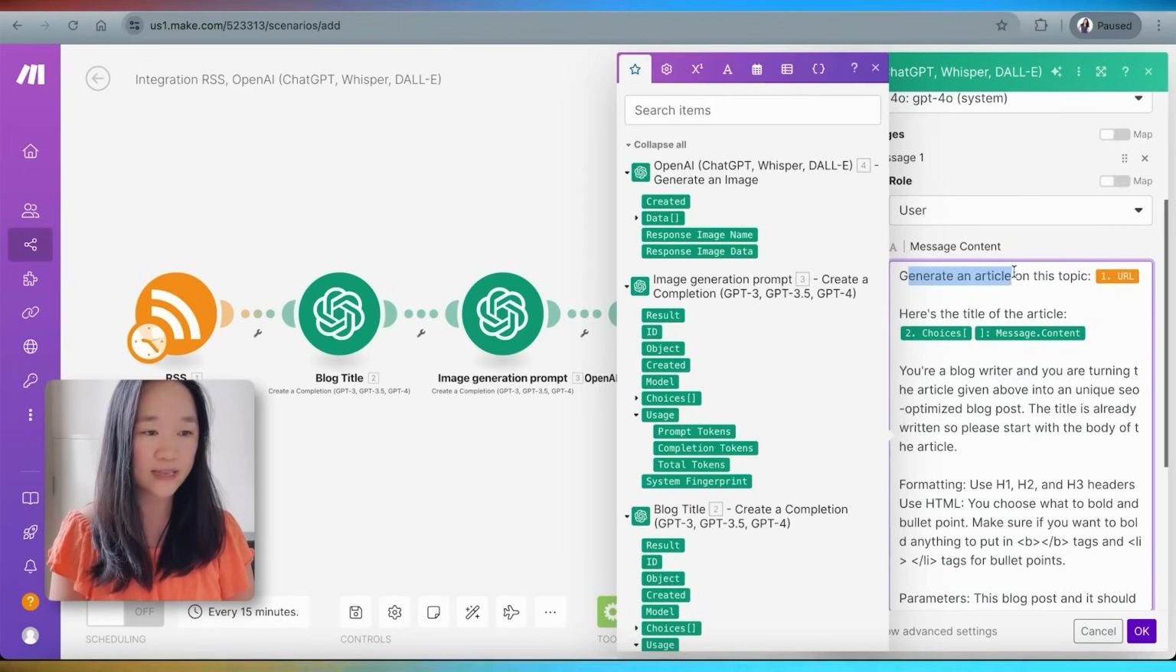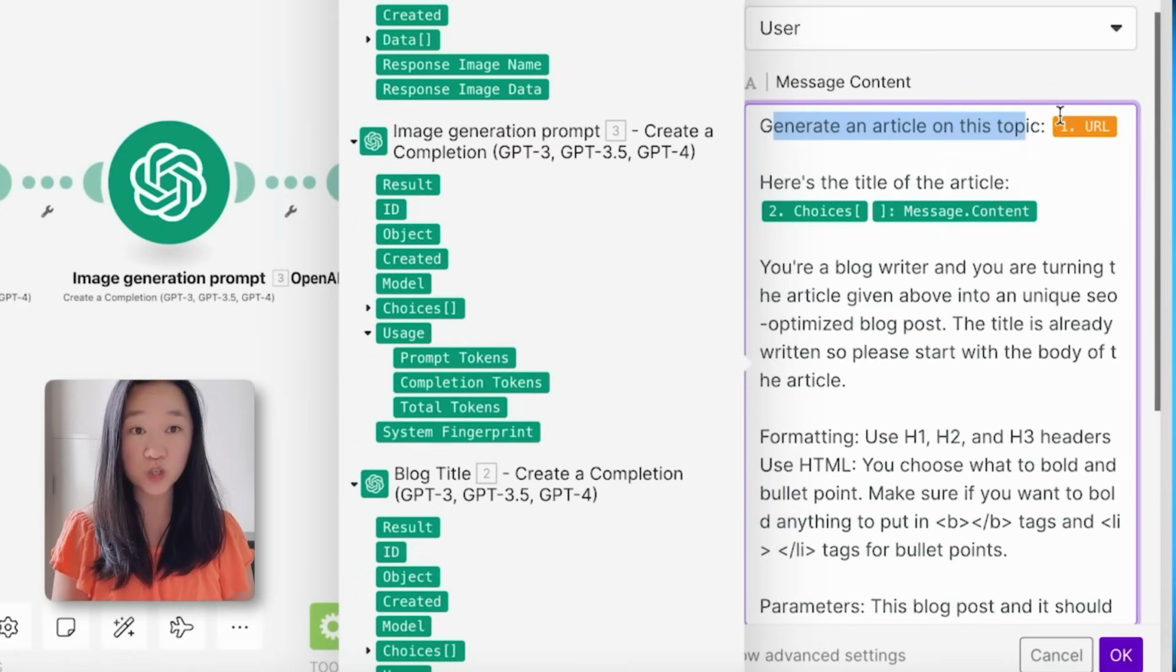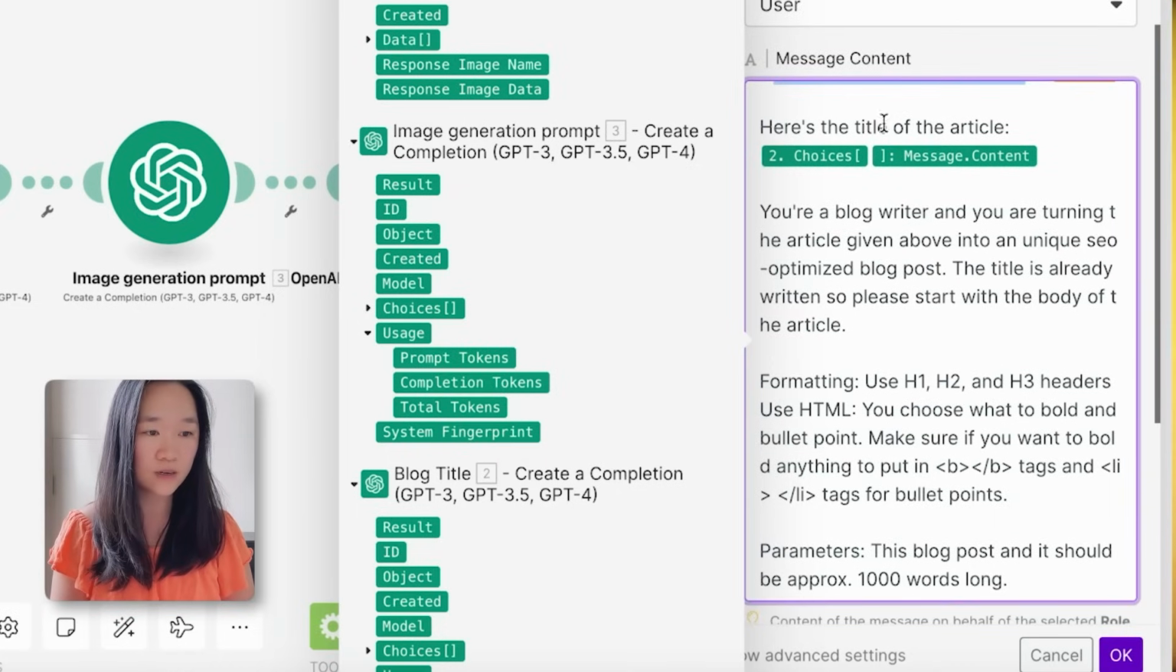Please generate an article on this topic. I gave it the URL so GPT-4o can take a look at the article. Here is the title of the article.